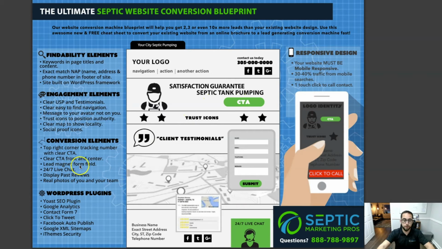Lead magnet, form field. So this is very, very important. Right below the fold, or when you scroll for the first time, you want there to be an easy form where customers can get a quote. They can just really quickly enter name, email, phone number, short message. You don't want to ask them too many questions. There are ways to set up your form that will engage more people. You just want that to be convenient for them to do.